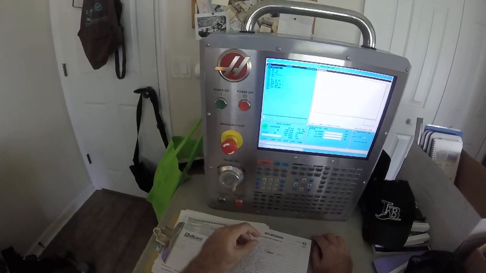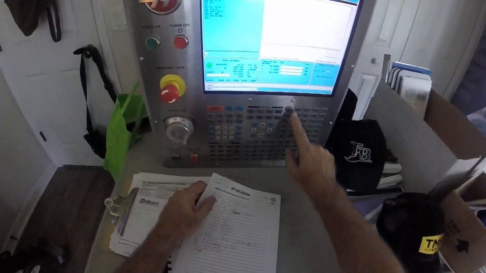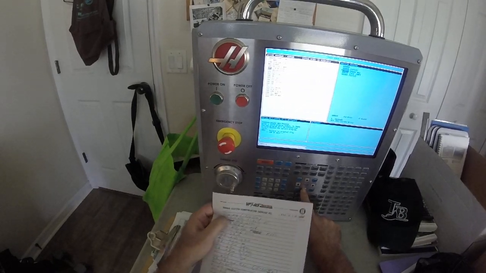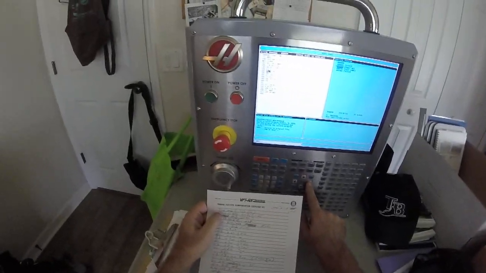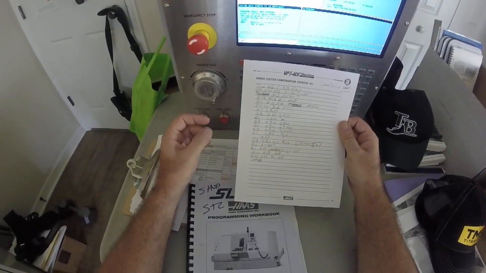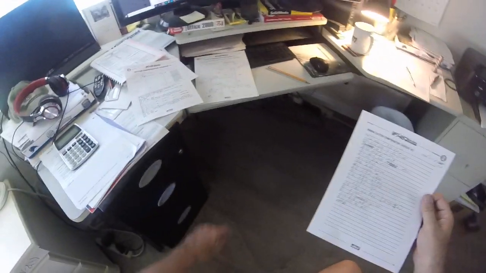Invalid I, J, K, and G2. G2. Oh! I missed the R's. I forgot all about the R's. Alright, what's this one? Did I write it down? I did not write it down. I'm going to have to go back to my print.